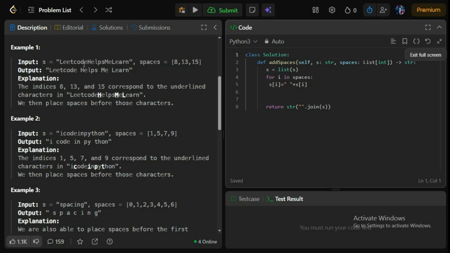Thereafter we take the second element 13 and again update it as space plus the character present at 13. Same for 15 as well. So this is how we are solving this problem, as you can see in my code. First I have converted my string into a list, then I am running a loop over spaces and getting the particular value from spaces.